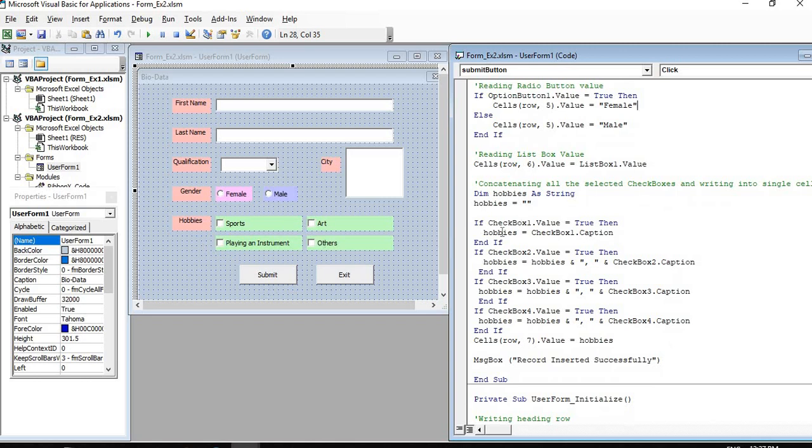For these check boxes, I don't want to insert each checkbox value into different cells. I want all hobbies to be put under the same cell. So that's the reason I have taken one variable for hobbies as string. So dim hobbies as string. I have initialized this with an empty string. I have made this a null string.